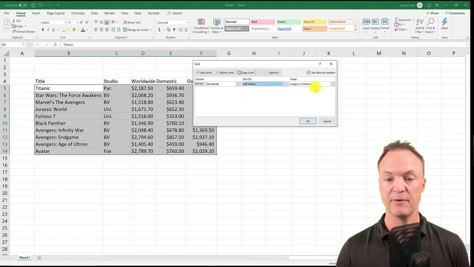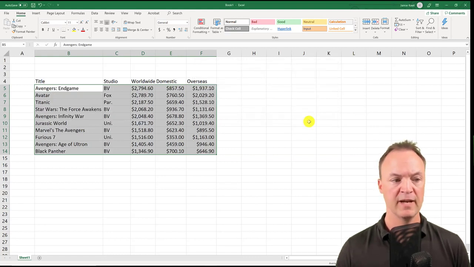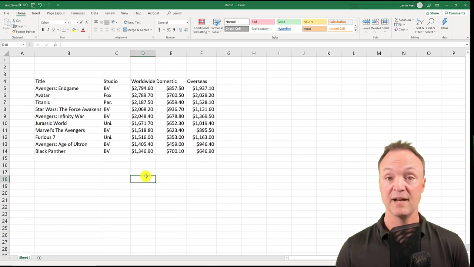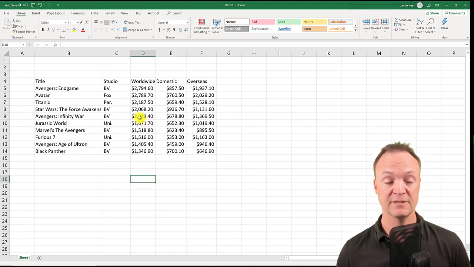So I'm going to leave that at values. Do I want it largest to smallest or smallest to largest? Well, I want Endgame to be on top. So I'm going to go largest to smallest. I hit OK. And you can see Avengers Endgame is now on the top. I have all these sorted out just the way I want. So it's a quick way to do that custom sort.